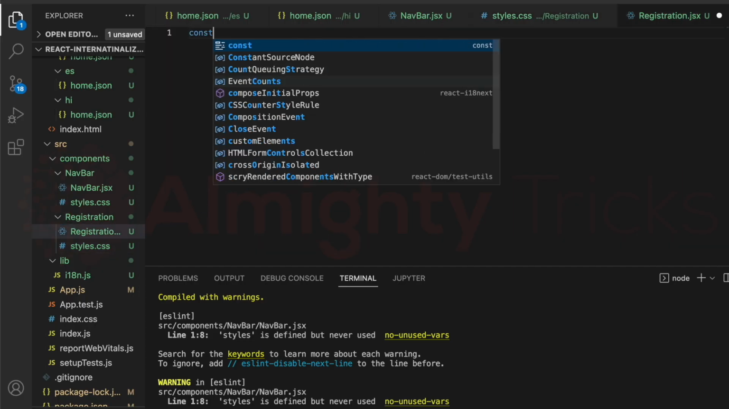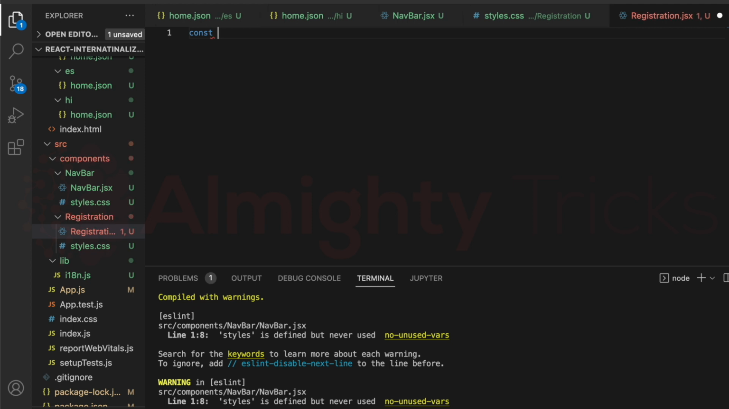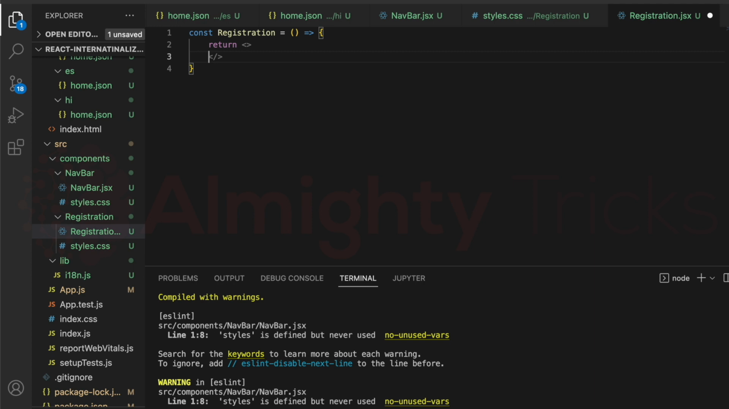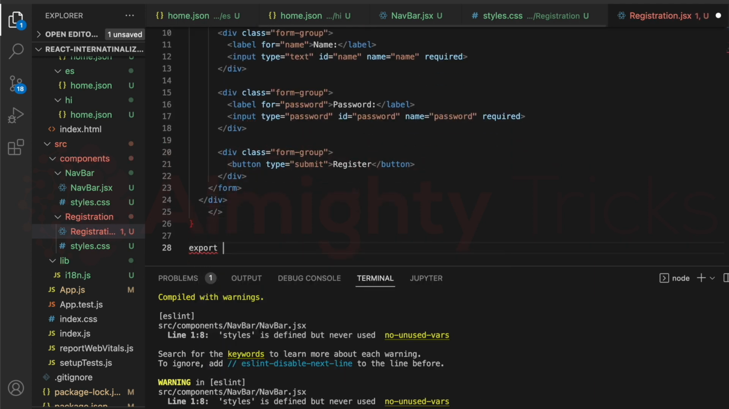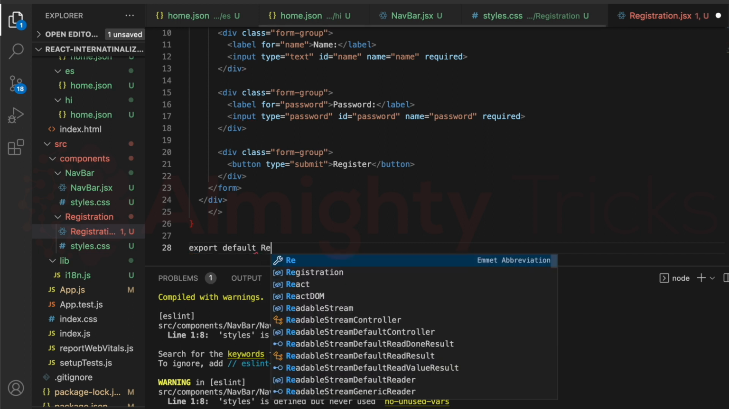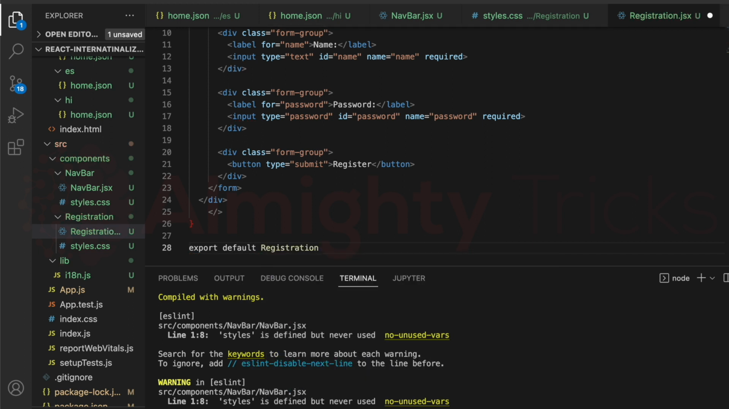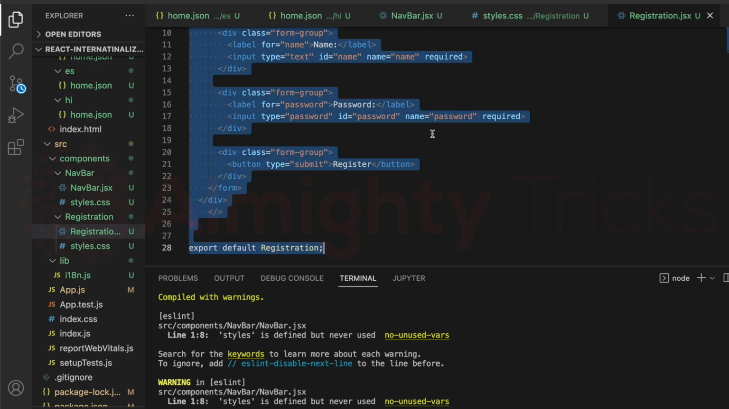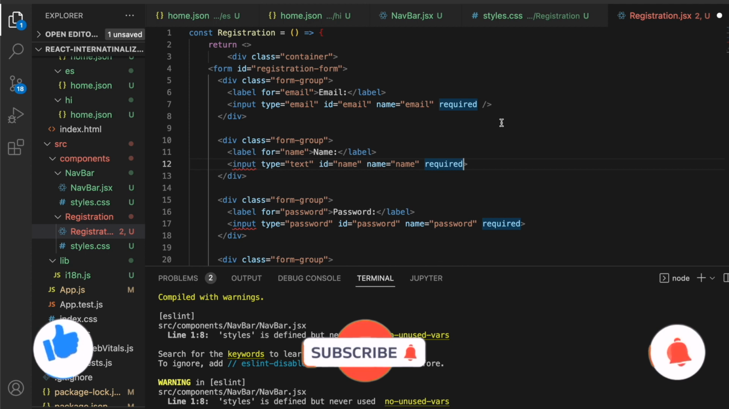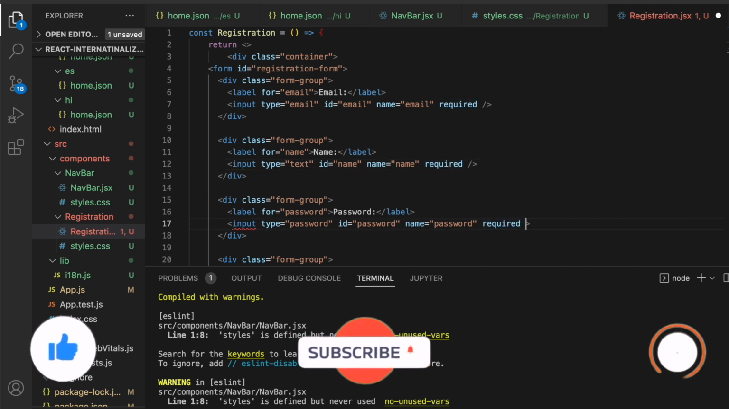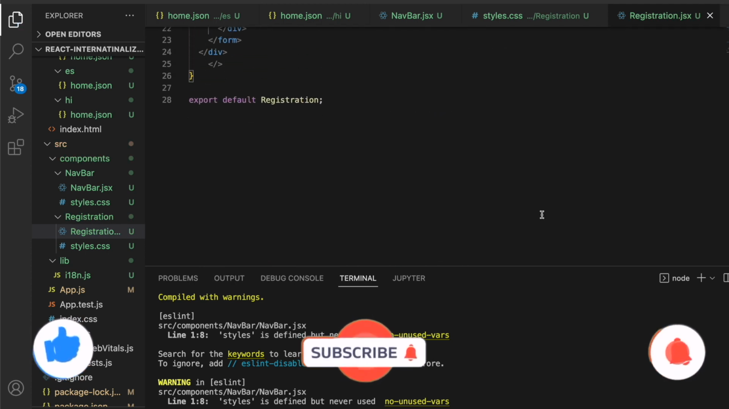Let me create const registration. I can have return, and I'll paste here. Then I'll export default registration. Okay, let me format it. It will not format. Let me close this tag. Okay, let me format it now.